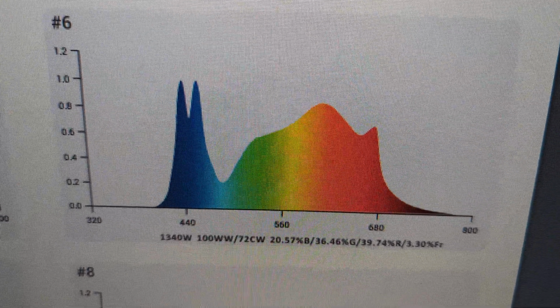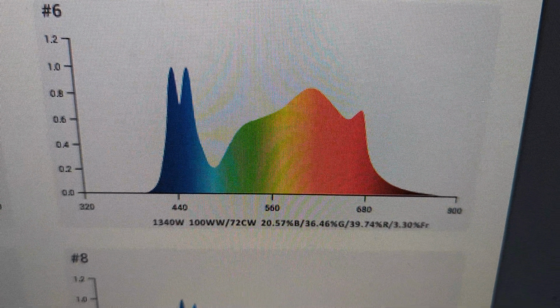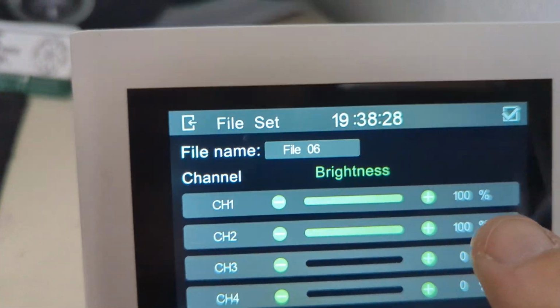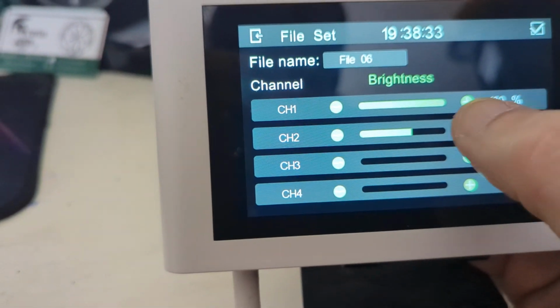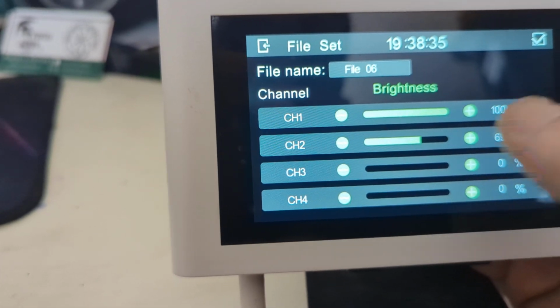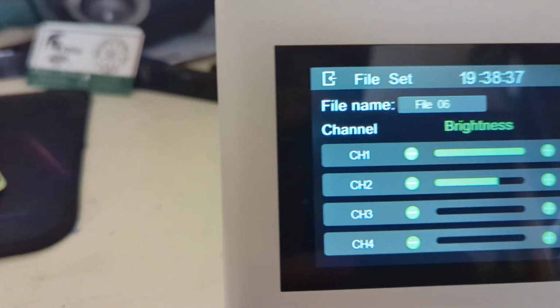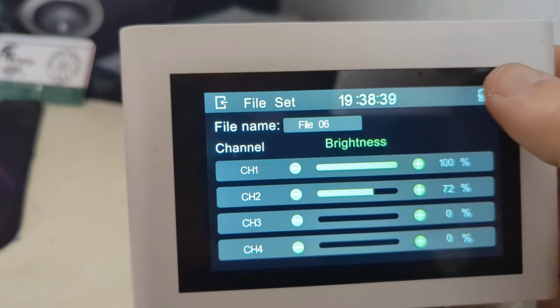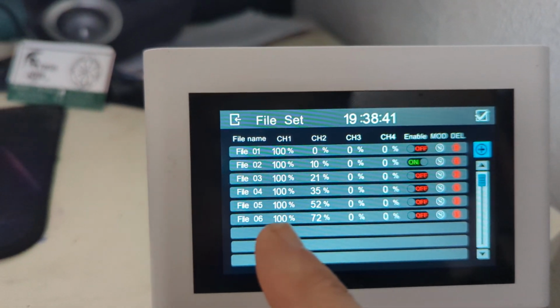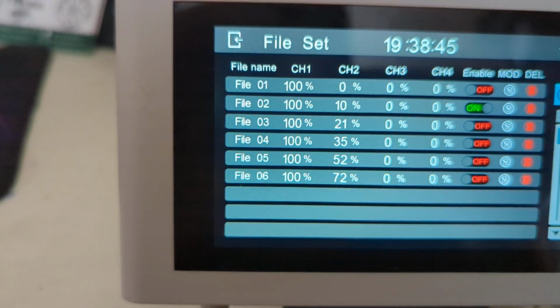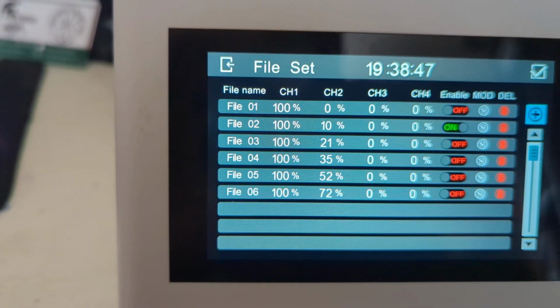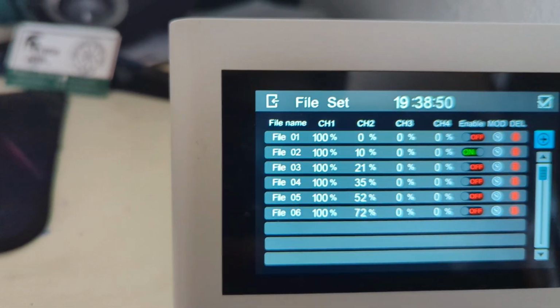And my values here are 100 and 72 for the two channels. So it's already at 100 up there. Bump the other down to 72. It's 60 already, 67, 69, 72. And then I hit this button up here to save. And now I have a number 6 file that matches the manual: 100% on your warm white channel, 72% on your cool white channel. And that's how you have it.